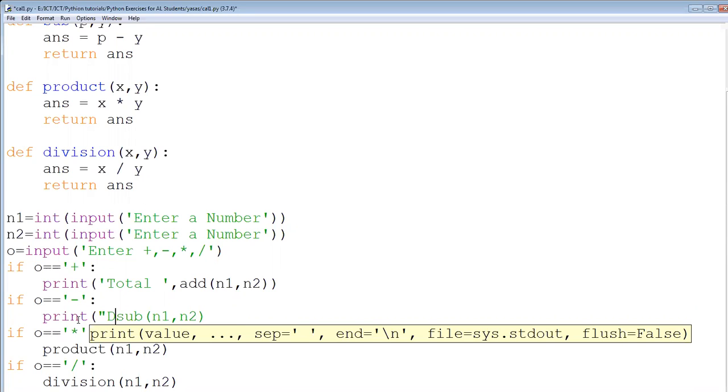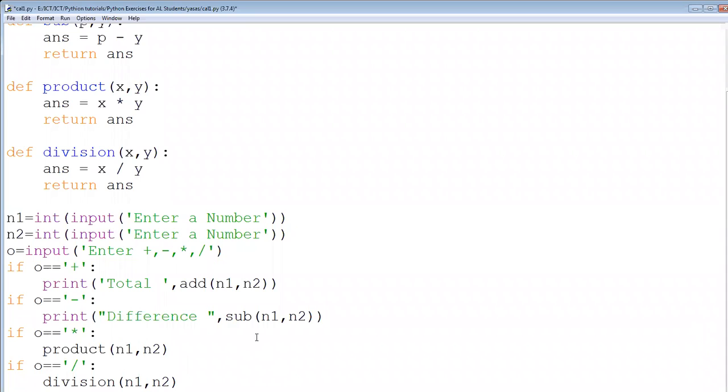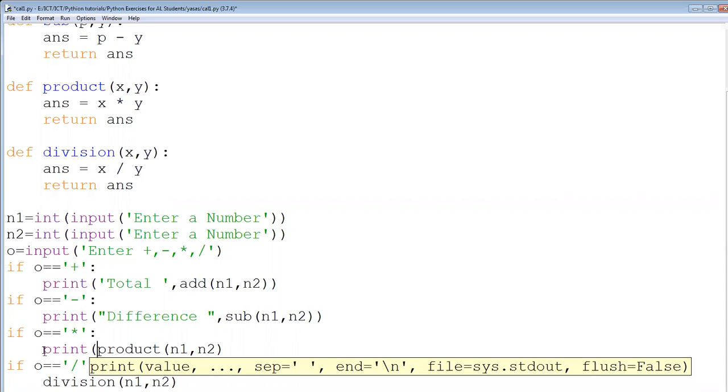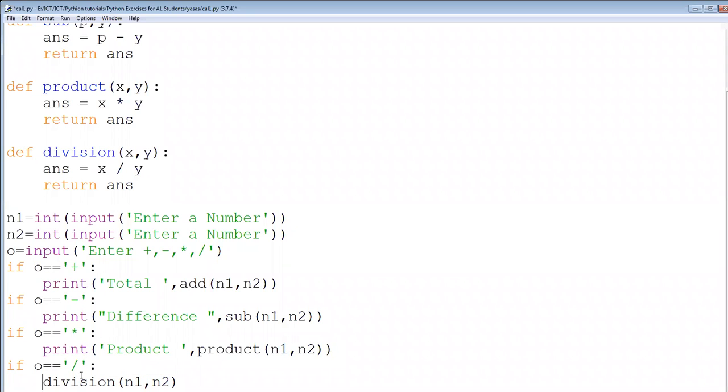I can say difference, product, print, division.